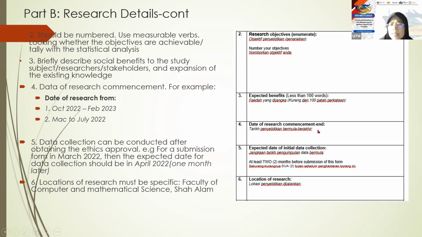So you put that. Let's say like Zarif, you just started in October 2022, and let's say you plan to do it within 2 years, for example. So you started in October 2022, you might want to end it by say February 2024. So that is what you put in here.